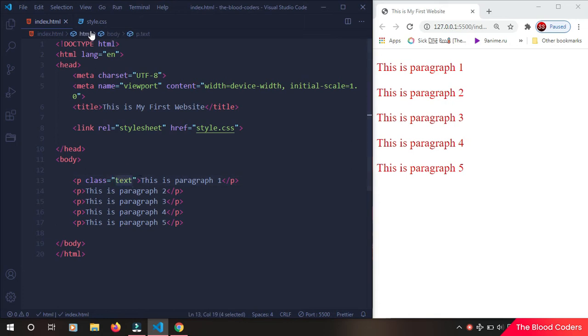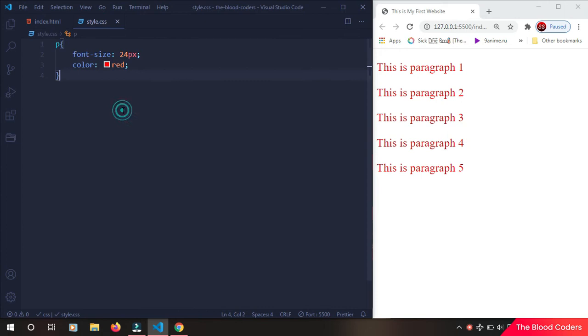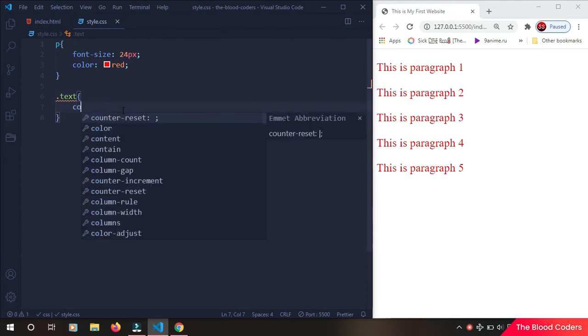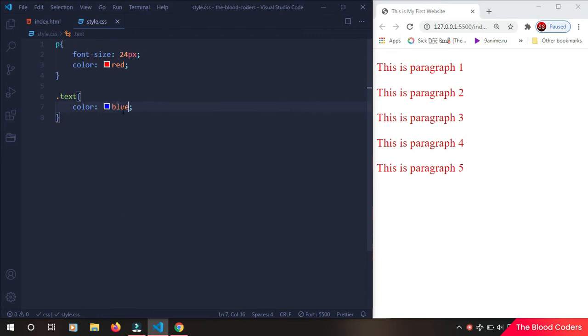So we are going to go back in CSS, and then to target a class we need to start with a dot and then the class name. So .text in this case, and then I'm going to say color blue. Now the first paragraph is in blue color.